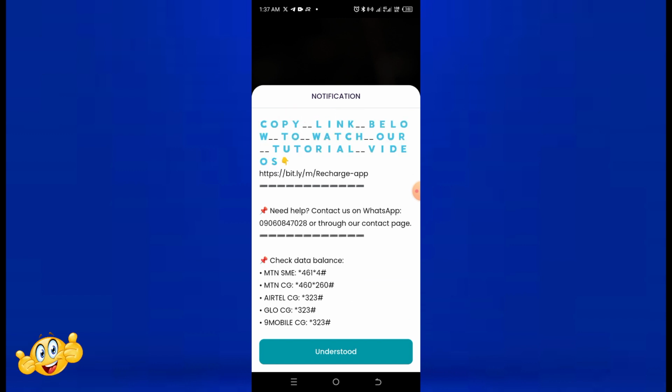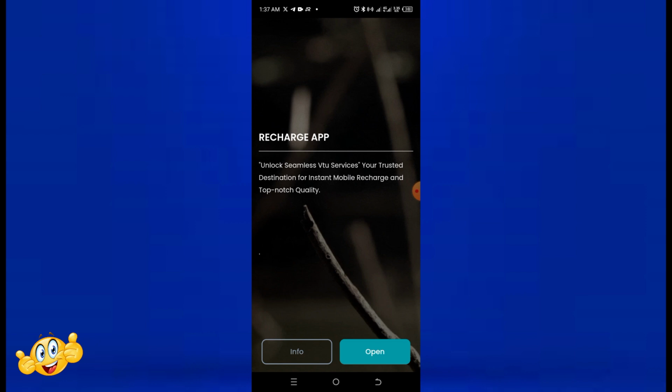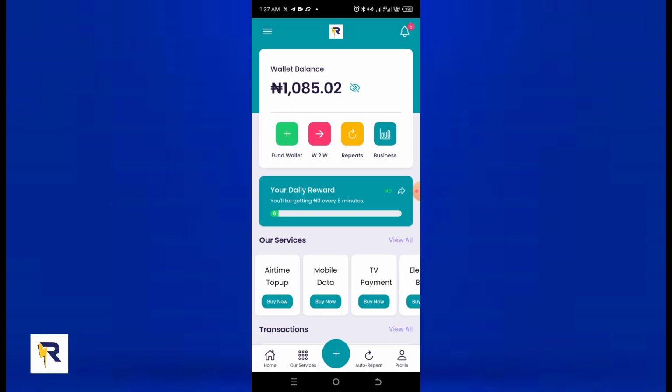Now you just need to click on the understood button if you understand what's written here. Once you click on it, you'll be able to see this page. Click on open over here, and you'll be directed into your account. That is for those who already have an account; you'll be directed to your dashboard. But if you don't have an account, you have to create one for yourself. Like I said, I already have a video for this, so you can learn from it. So without wasting much time, let's get straight to the video.